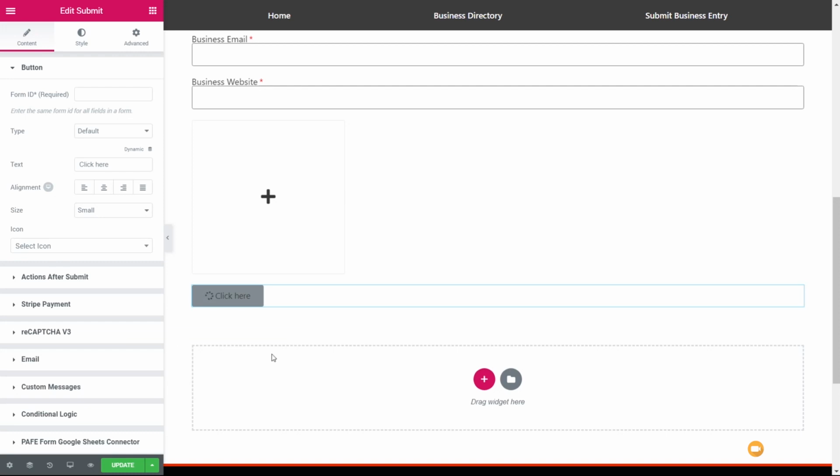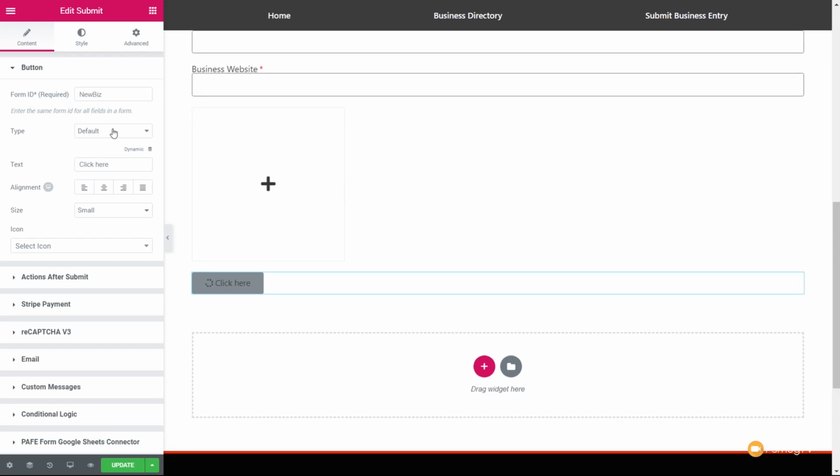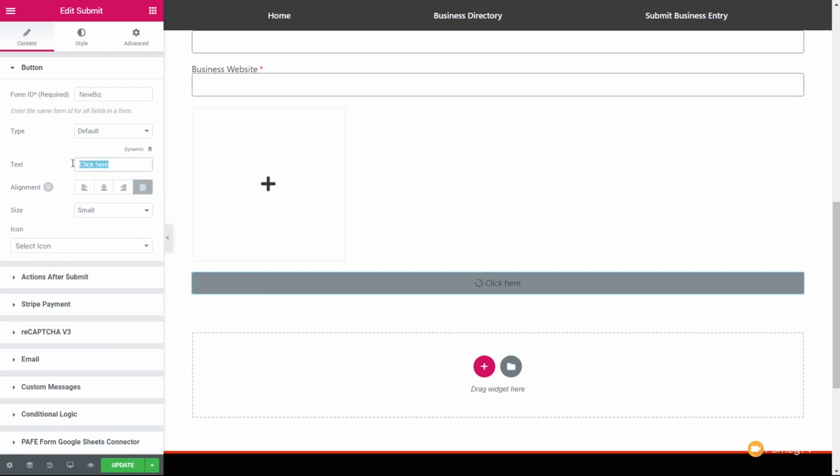Okay, so with this button selected, we need to now go through and just set up and link various different things together. So let's just change things over. So the form we know is going to be new biz. If you want to, you can set the basic type for styling and so on. It's up to you. I'm just going to set this to justified and I'm going to say submit business, just so people know exactly what they're doing. And we'll set that to be medium.